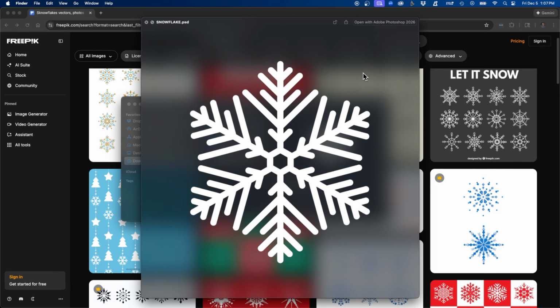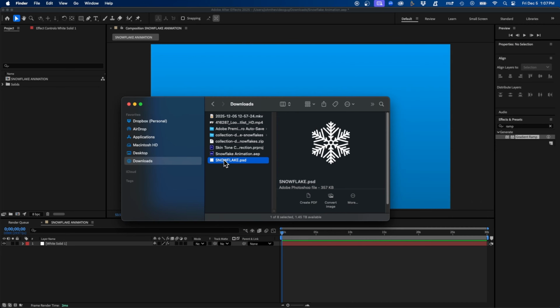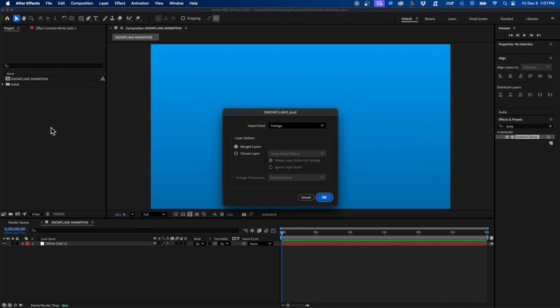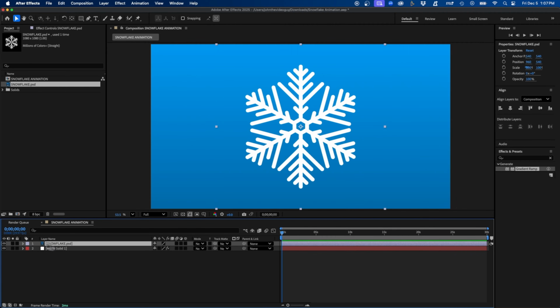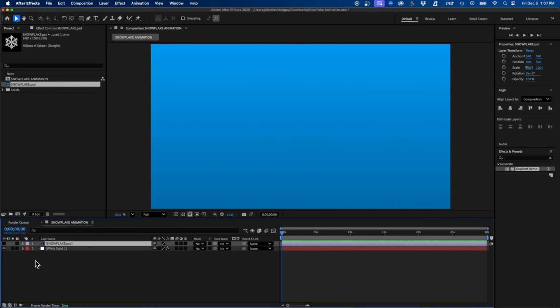So what I'm going to do is import this inside After Effects. So with After Effects open, I'm just going to click and drag this into my project. I'm going to click OK to import it. And then I'm just going to simply click and drag this to my timeline. Now what we can do is hide the snowflake layer for now by clicking on the eye icon.